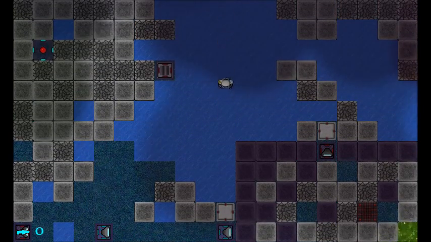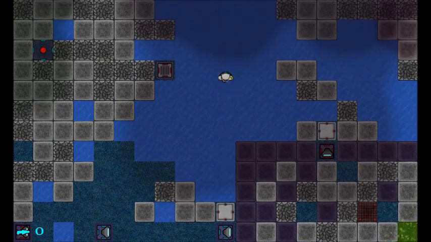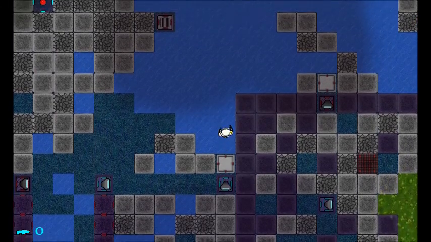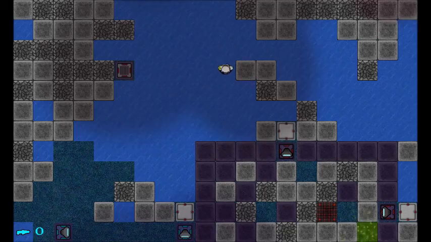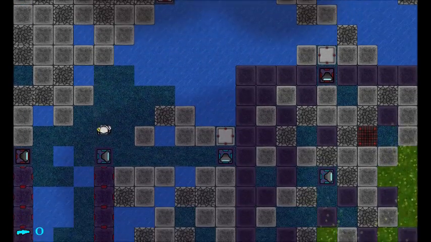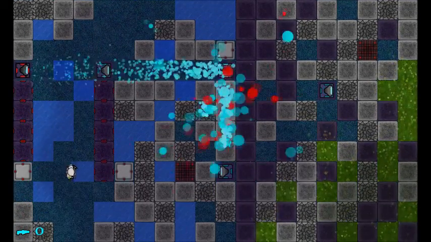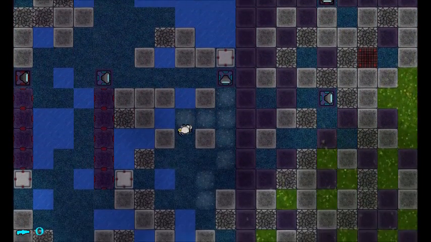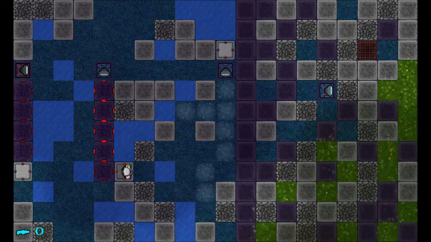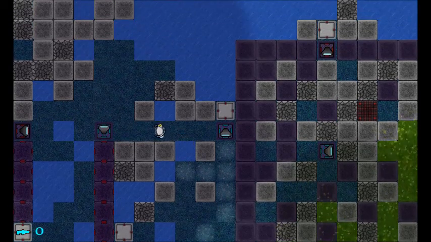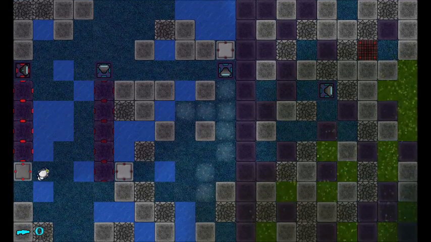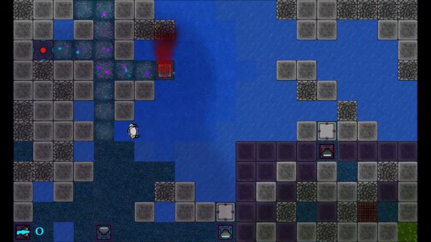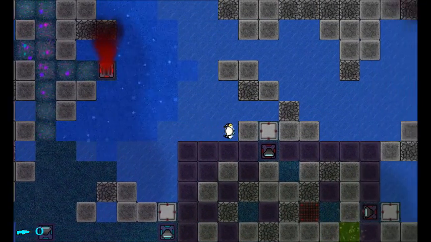Oops. Third time's the charm. Rotate this here mirror. And surprise, it's a heat source, which melts the water, allowing you to pass.